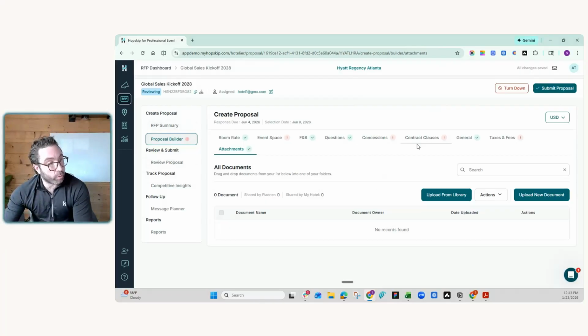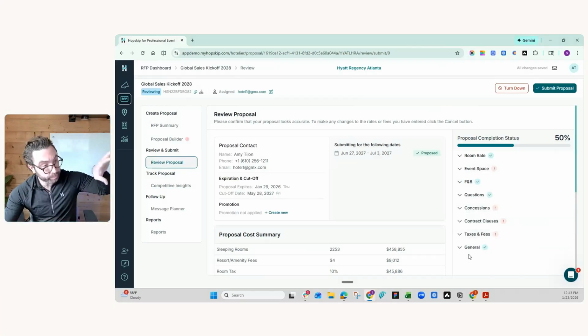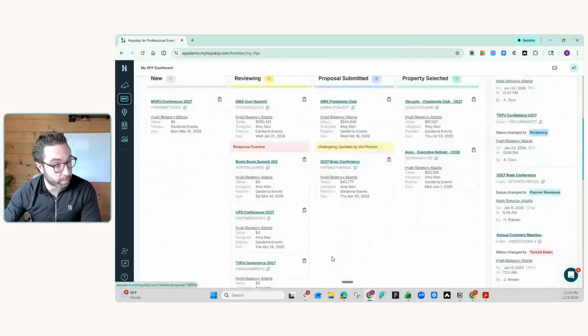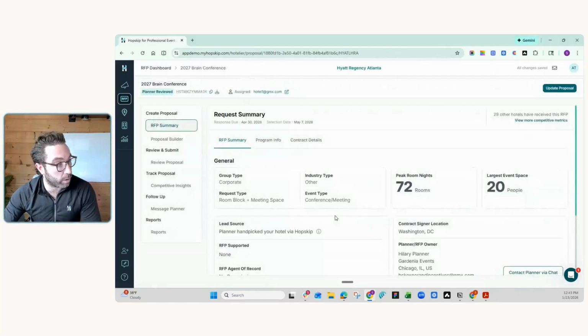So I've gone through all these tabs. I've entered my details for my proposal. I get to my review section where I'm able to see a summary of my proposal. If all looks good, I'll see a completion status as well. For the sake of this demo, for the sake of time, I didn't fill in every field, but I'd see this at 100%. And then I click submit proposal. At that point in time, the planner's then getting an email notification that they've received a proposal from your property. They're clicking a button in that email and going right back to Hopskip to begin reviewing and responding to your bid. Now, once your proposal is submitted, it's going to look similar to this.